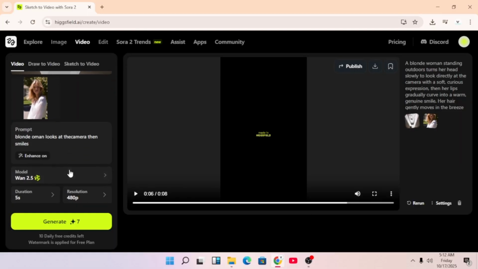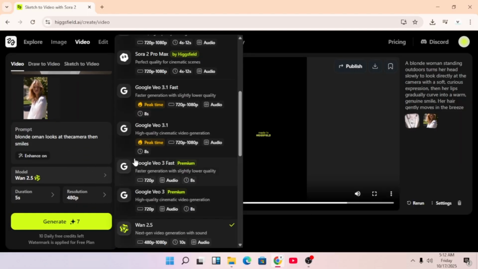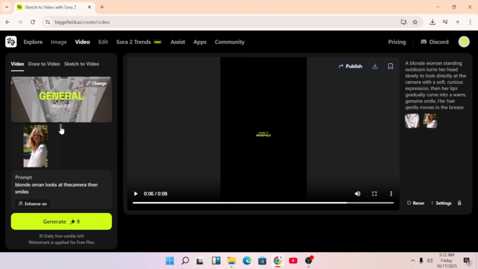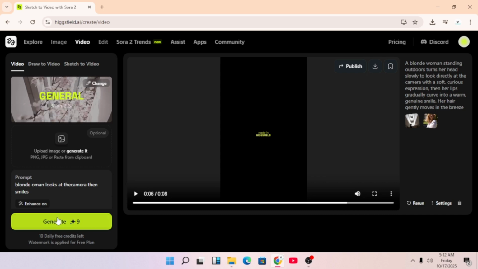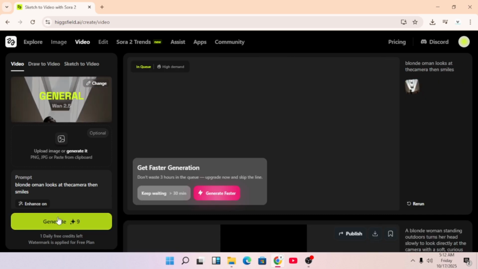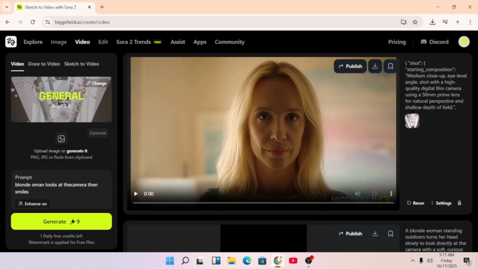Now, let's try out using WAN 2.5 Fast. Go back to Models and select WAN 2.5 Fast, remove the image we uploaded earlier. I'm going to leave the prompt as is and hit Generate. After a few minutes, our video is ready. Let's take a look. The detail is crazy. Look at the lighting and movement. It's so realistic. I wasn't expecting it to turn out this good.